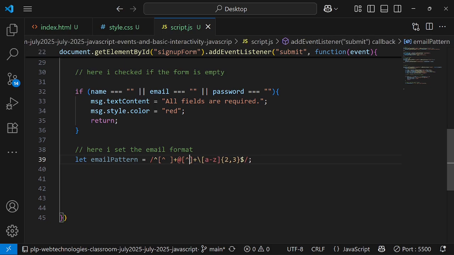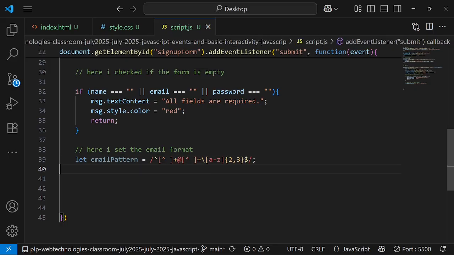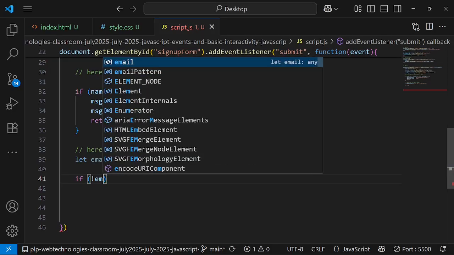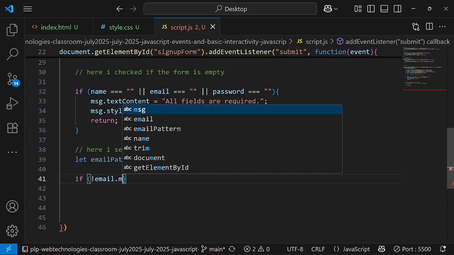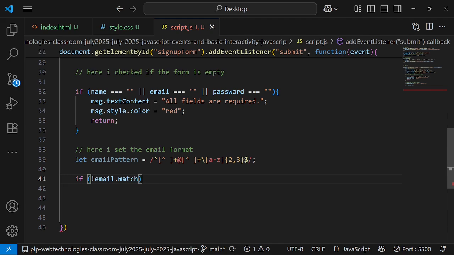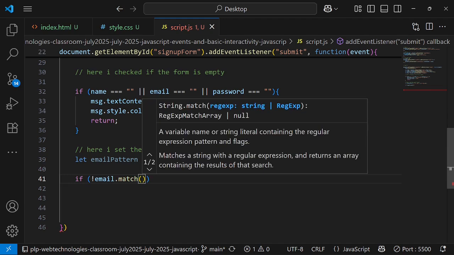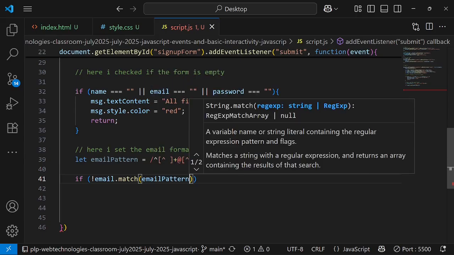I thought as much. That space is not essential. Okay, so no problem. Let me just continue. So I have my email pattern, and I've set the pattern that I want for my email. So let me set a condition here. If it is not email dot match the email pattern that I set, email pattern.